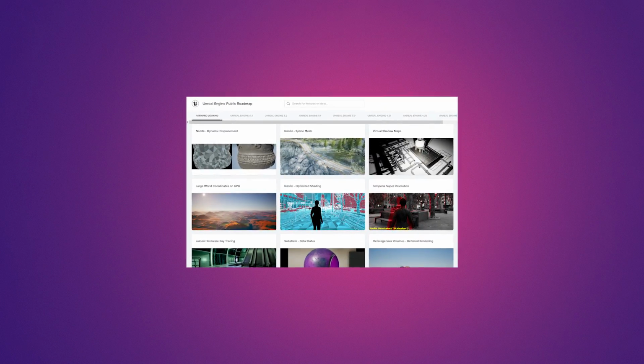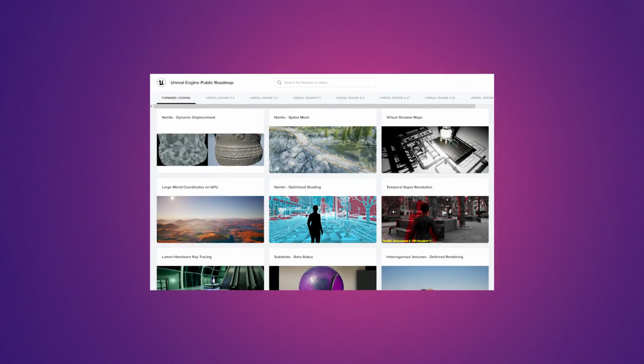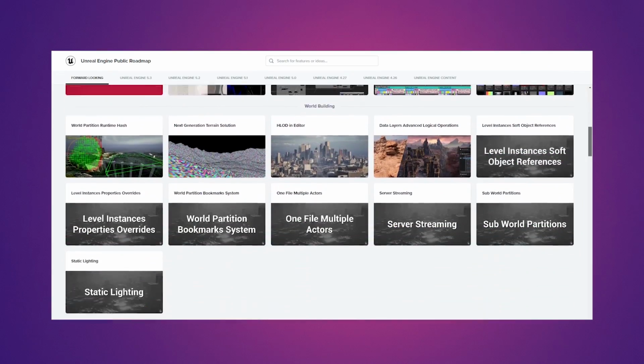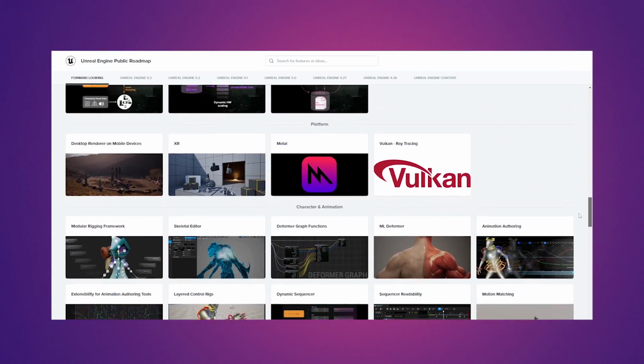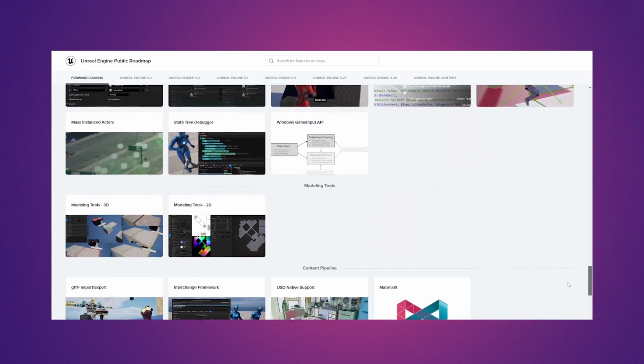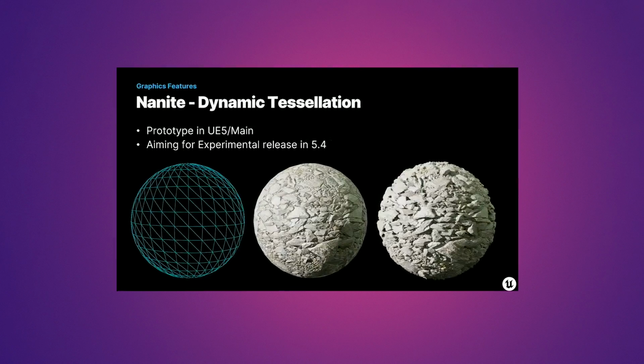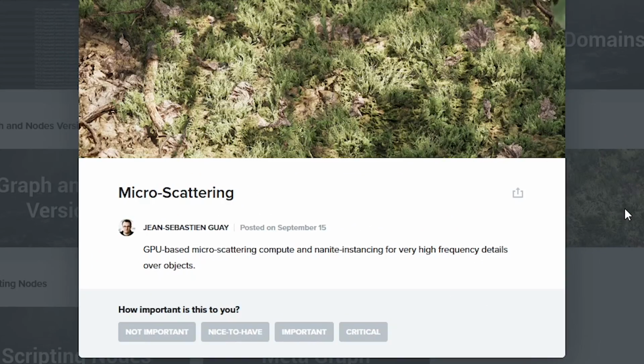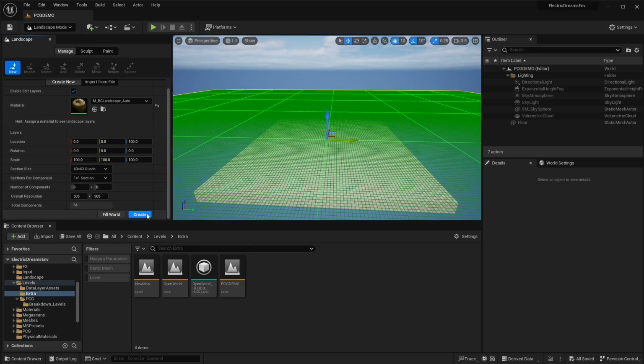Epic Games has just updated the official Unreal Engine roadmap with all of the new features that are coming to Unreal Engine in 2024, and it is an ambitious roadmap. I mean, there are loads of new features that are planned, things like a next generation terrain solution, loads of PCG updates like micro scattering, manual editing, and attribute sets.